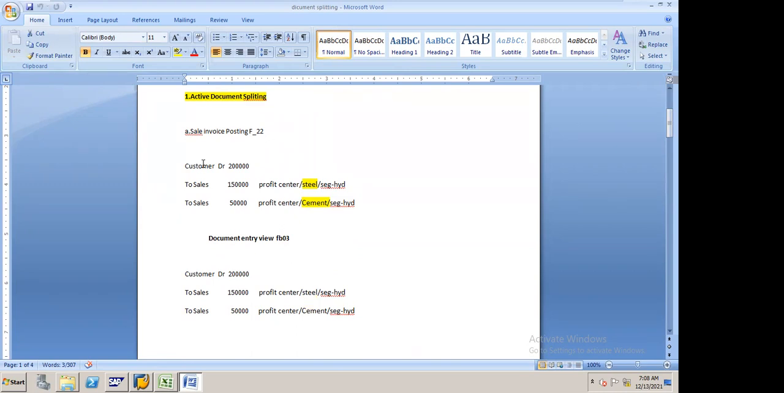I did sales from two different profit centers to one customer. I have sold two products from two different profit centers. So customer is debit. Normally customer is debit, sales is credit. But here, for this customer, I am selling from two different profit centers. So customer is debit as usual. Sales GL account is credit 1,50,000.